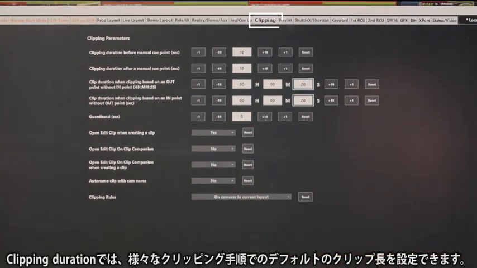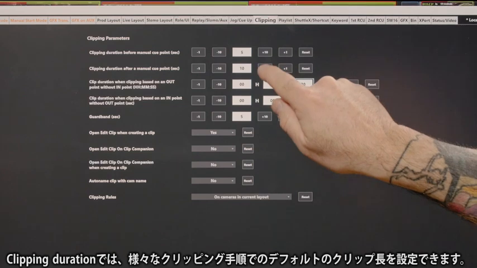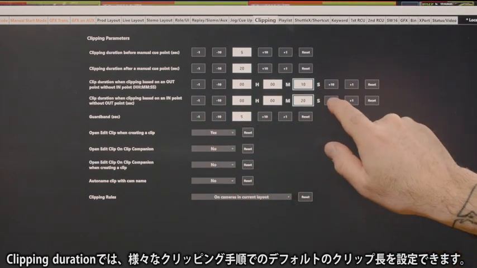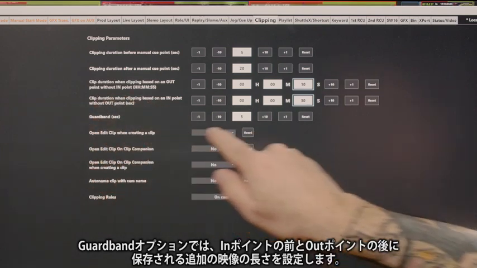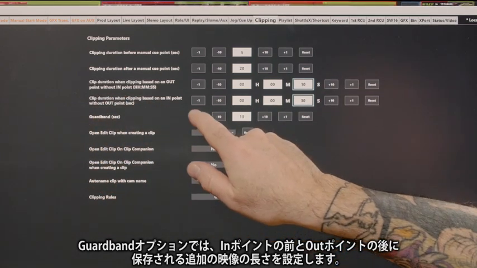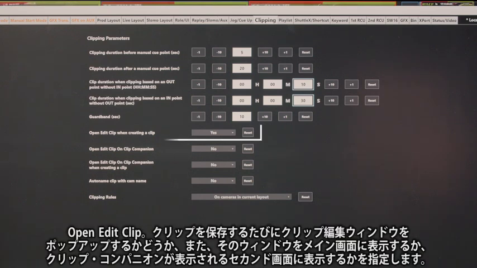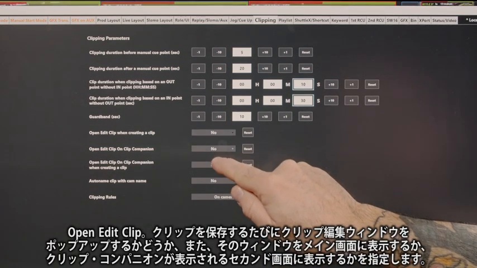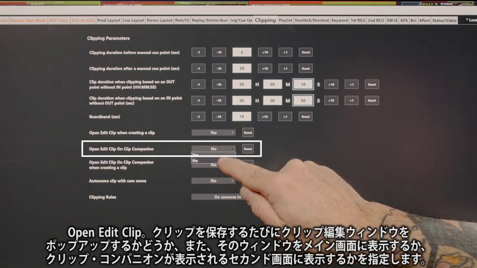For the clipping duration, you can set the default clip duration for different clipping procedures. The guard band option sets the amount of extra video saved before the in point and after the out point. Open Clip Edit. Define if you want the Clip Edit window to pop up every time we save a clip, and if we want that window to appear on the main screen or on the second screen where we have the Clip Companion.